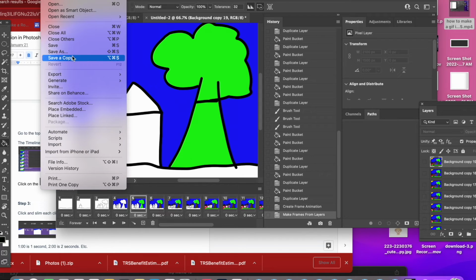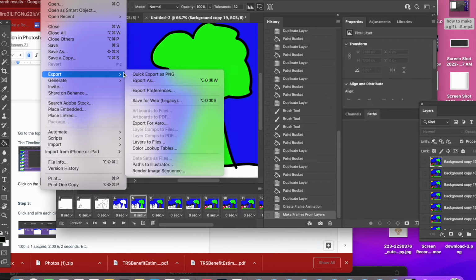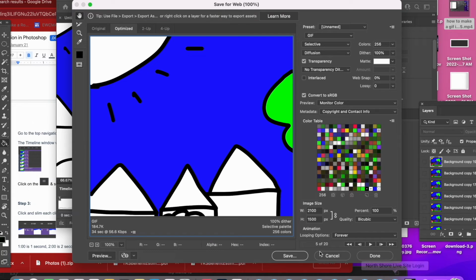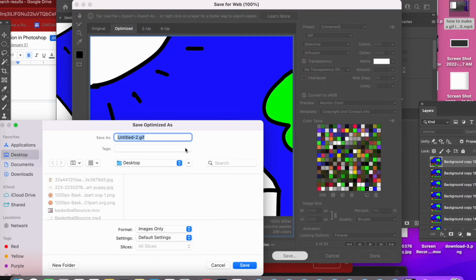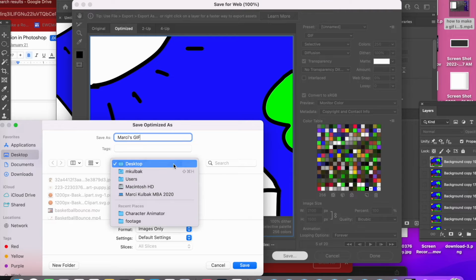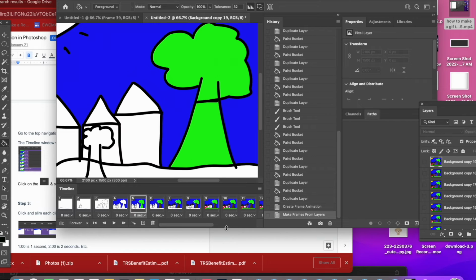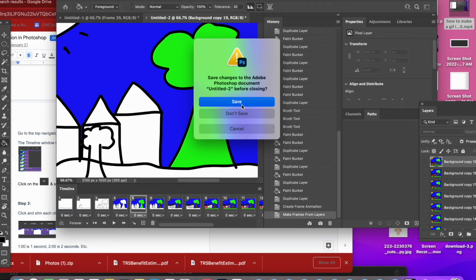And then you're going to File and Export and Save for Web Legacy and save. Give it a name that you'll recognize. I'm calling mine by my first name. And then always save it on the desktop so you can find it. Hit save and it's going to export and then you should see it on your desktop. Once it's on your desktop, you can add it into iMovie and put some sound to it.